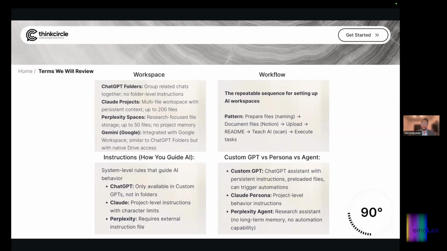Claude would be more of a persona, so you can put project-level behavior instructions. I didn't put anything for Gemini in here, but for Perplexity, there's a research assistant, but it doesn't have long-term memory and there's no automation capability. So those are some of the key terms. We're going to keep coming back to most of them.